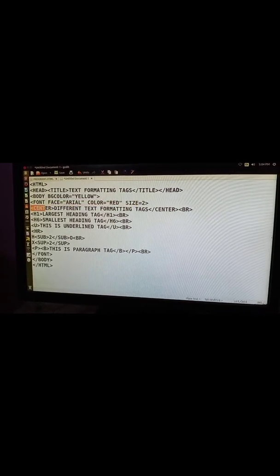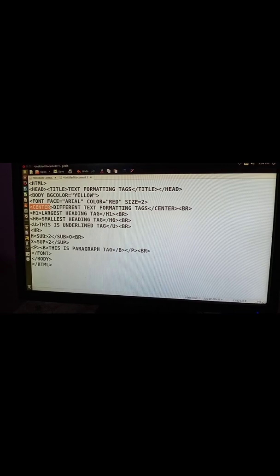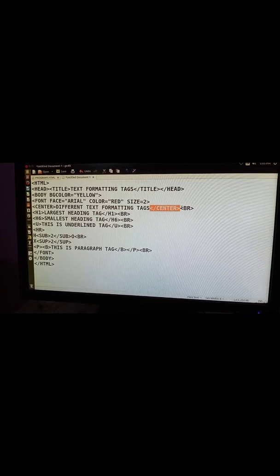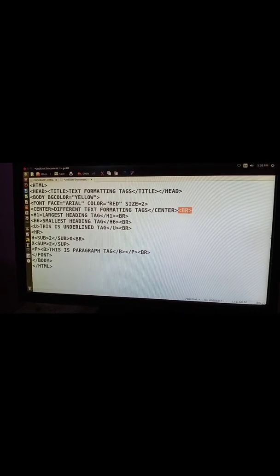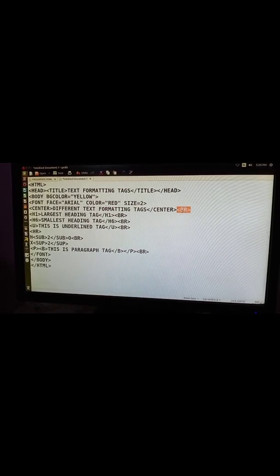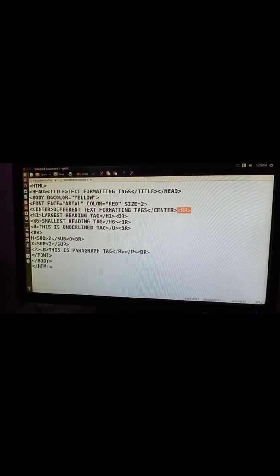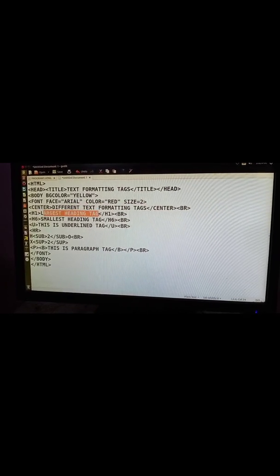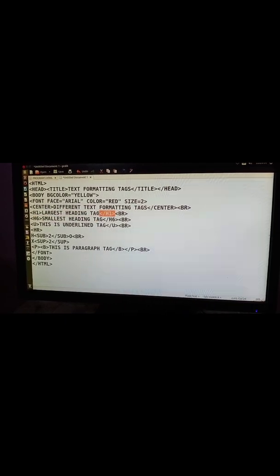Now next is the center tag. It aligns whatever text is written between its tags in the center position. It also has a closing tag. Now the BR tag. The BR tag is a single tag which is known as an empty tag. Here it does not have a closing tag. Now H1. It is the largest heading tag of HTML. It again has a closing tag known as /H1.